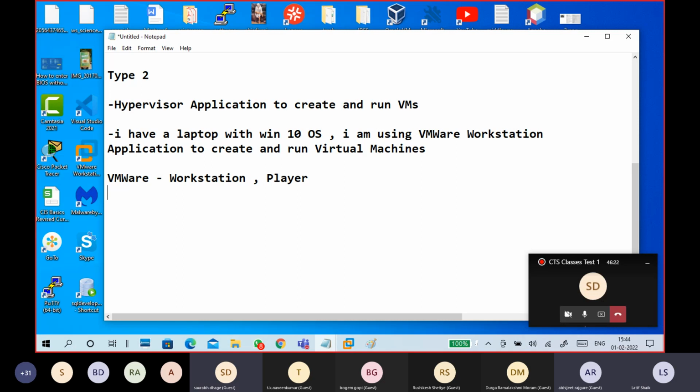Okay. Next, Oracle. Oracle is an organization and it is giving VirtualBox. VirtualBox is an application. Using the VirtualBox application, you can create virtual machines. VirtualBox is basically free. Anybody can use it, so no need to pay.